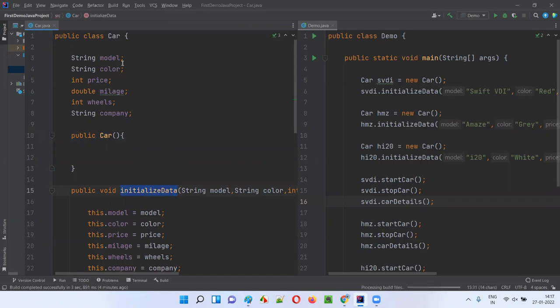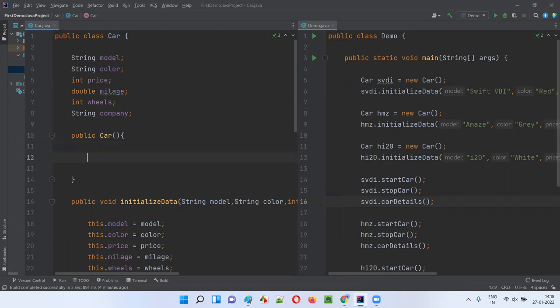But whereas method names can be anything, they don't have to be class names. Also, here the return type is not there. Here void is there, which is the return type of the methods, but return type is not there for the constructors.